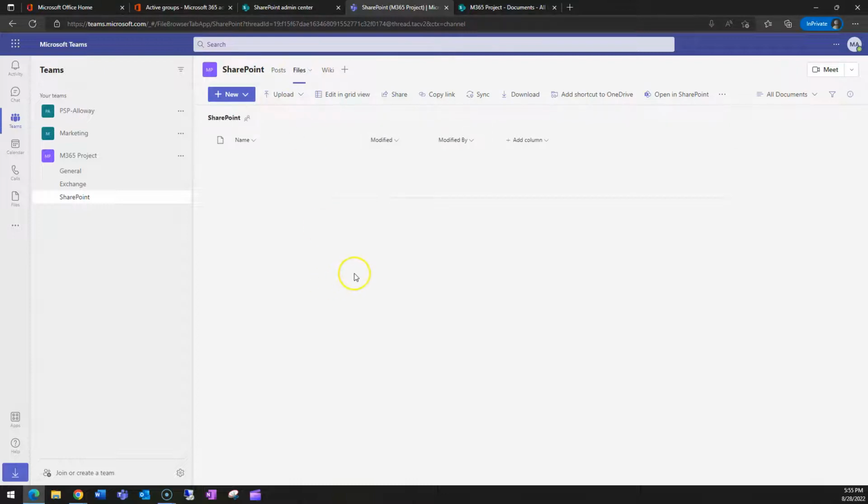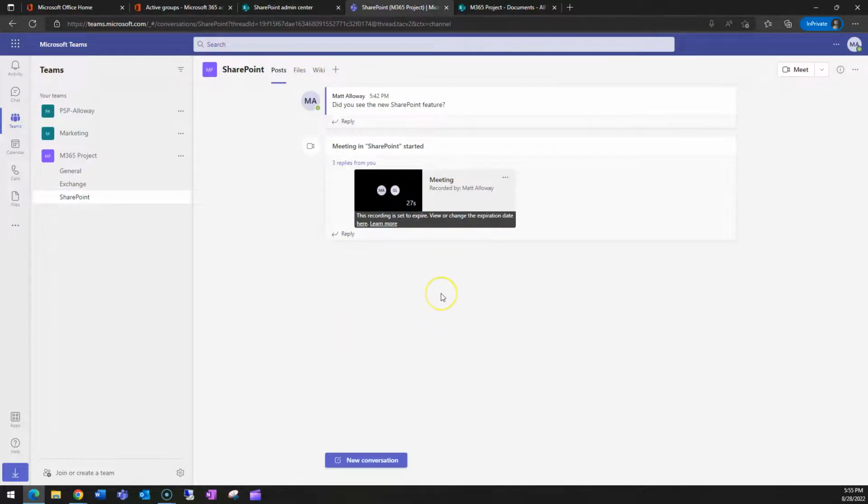Come over here to Files. We have a little button called Recordings. If I click on Recordings, I can see the meeting recording. So the idea behind this is that, remember, before they were saved in our personal OneDrive. Well, now when we share or record inside of a team, they're saved inside of the SharePoint site.